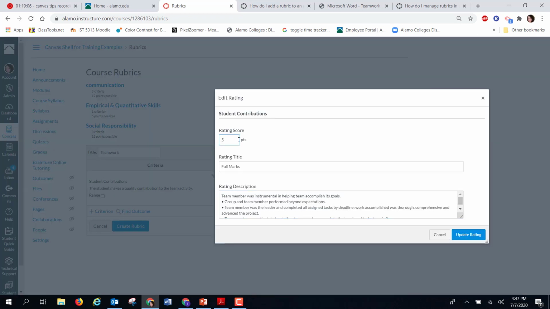So I'm going to give the rating score a total of 4 points. This is going to be the full marks. And then I'm giving the detailed description of how the full marks will be met. Your rating description does not have to have as much information as mine. So once you've added your description, you will click Update Rating.